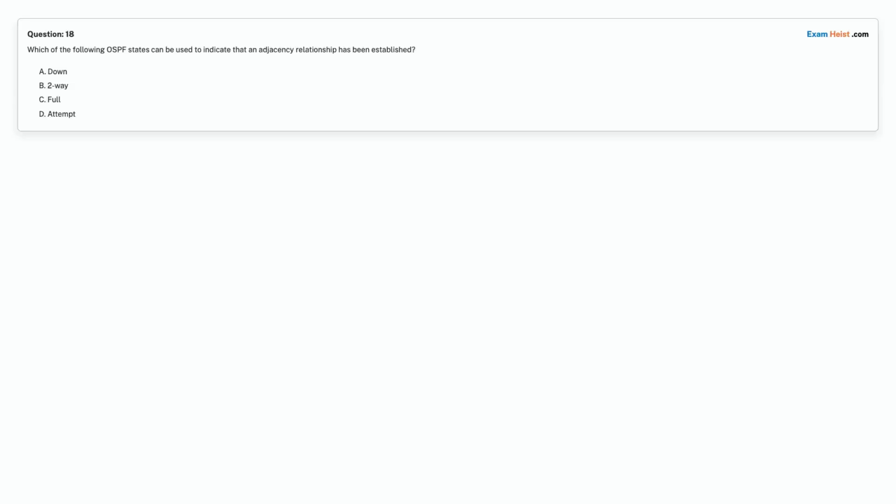Question 18. Which of the following OSPF states can be used to indicate that an adjacency relationship has been established? Option A. Down. Option B. Two-way. Option C. Full. Option D. Attempt. Choose the correct answer. Correct answer is option C. Full.